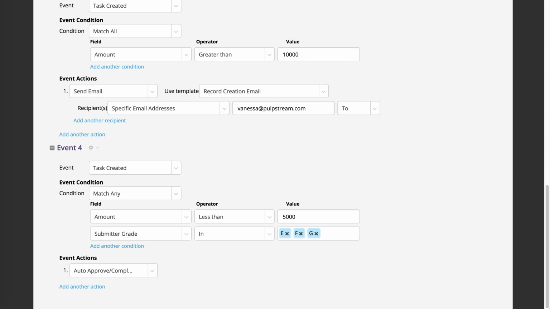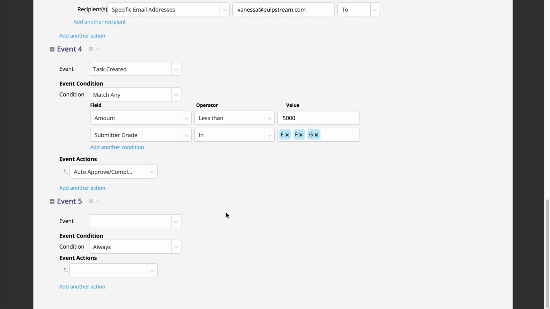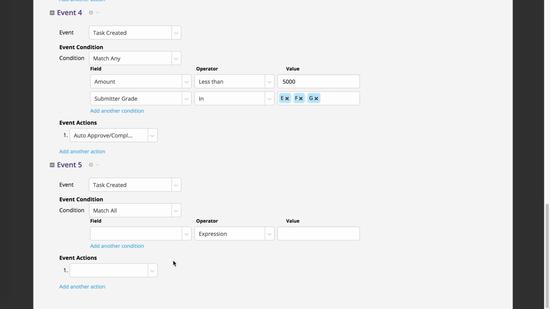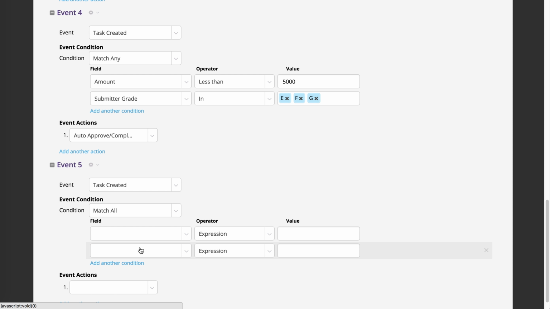Next, we need to create another event to handle the situation in which the employee requests an amount that is less than $2,000 and their grade is B, C, or D. This will be event number 5. Scroll up to the top of your screen, click on the Add an Event button. In the Event pull-down menu, choose Task Created. In the Event Condition pull-down, choose Match All. Again, we want 2 conditions to handle our 2 approval policy conditions, which are the amount and the employee grade. So click on that Add Another Condition text until you have 2 rows.